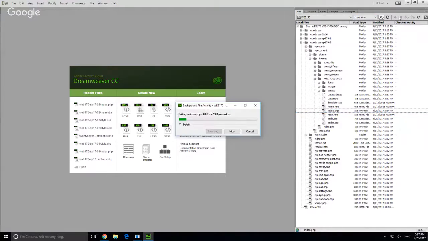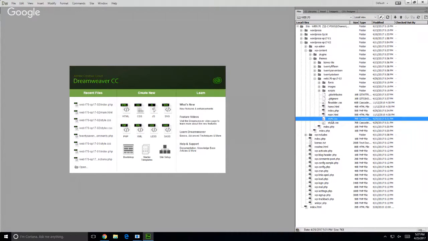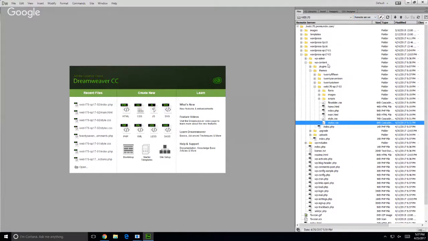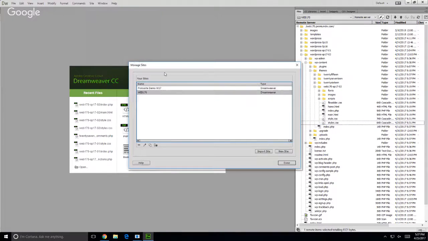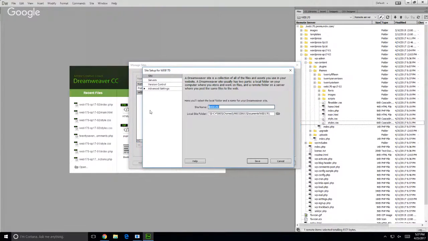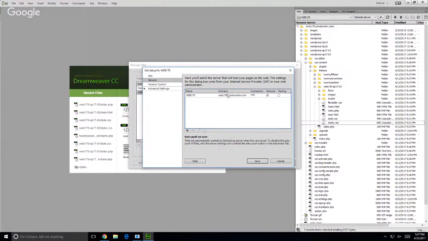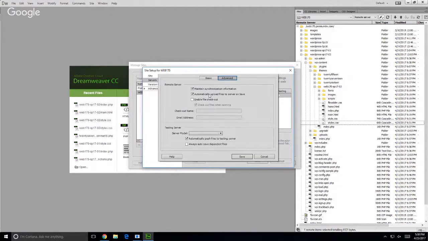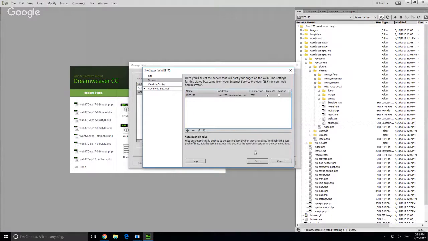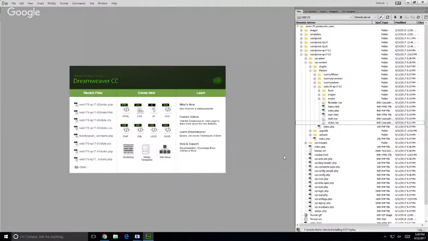Index. Put you up there. Style.css. Put you up there. Remote server. Let's make sure that I'm under site, manage sites, WEB170, servers. So I should have on my remote server index.php and style.css.